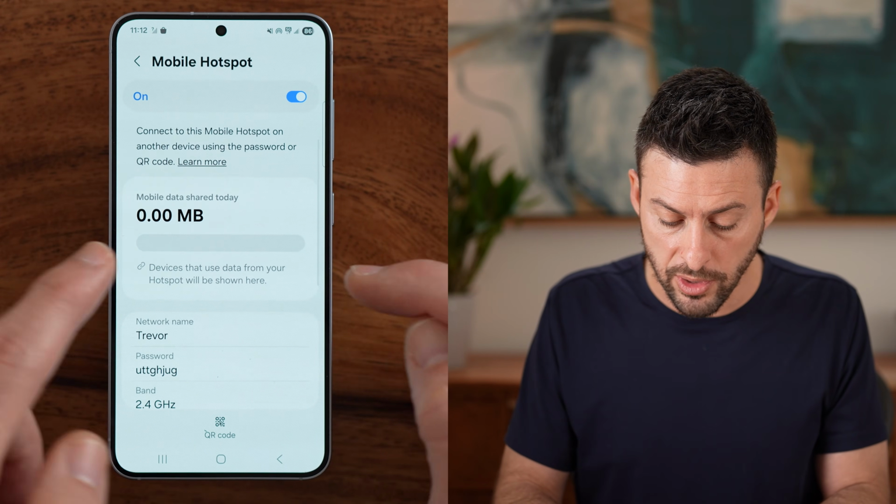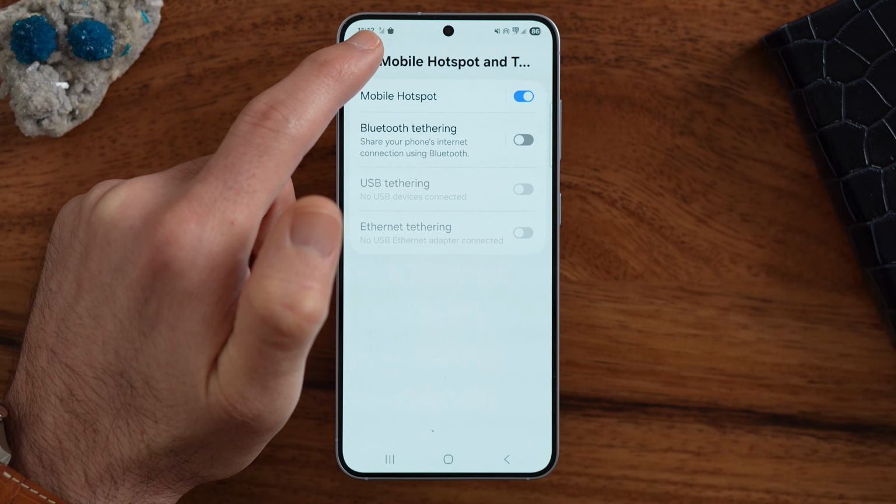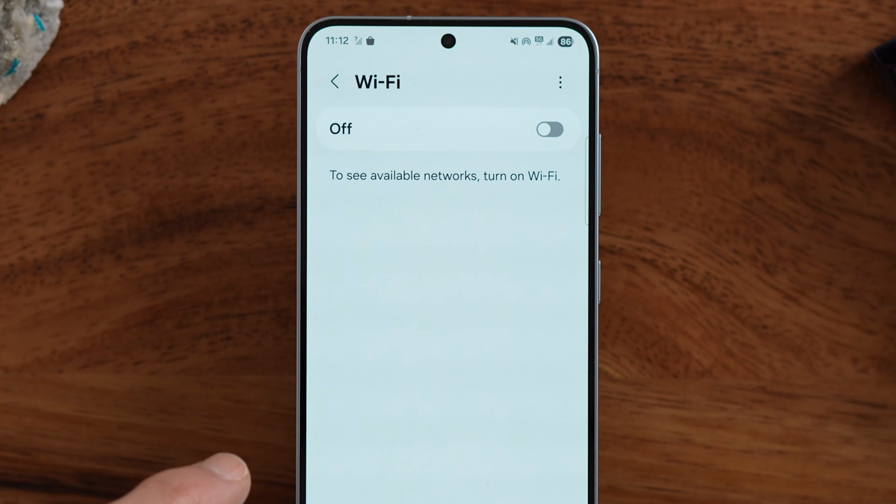The other person, when they're going to connect to your mobile hotspot, will just go into their Wi-Fi. So just tap on Wi-Fi on that different device and just connect to your mobile hotspot as if you were just connecting to a normal Wi-Fi network.